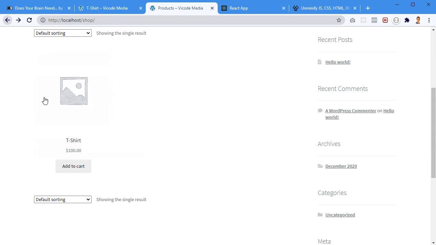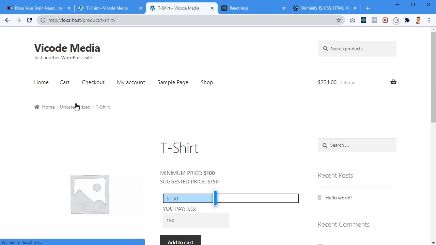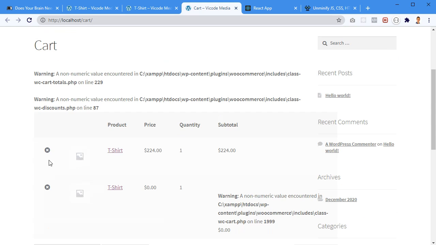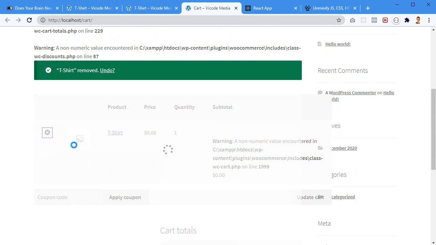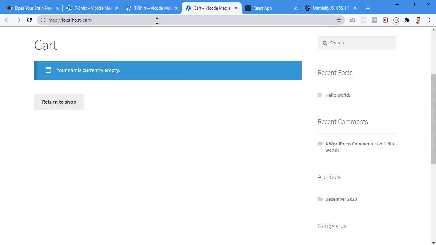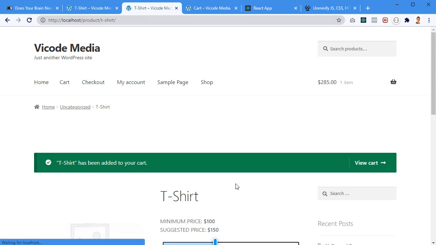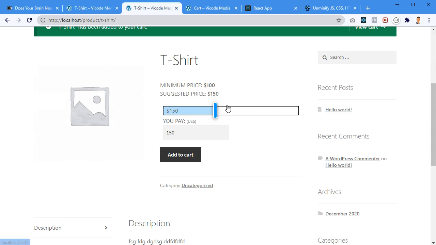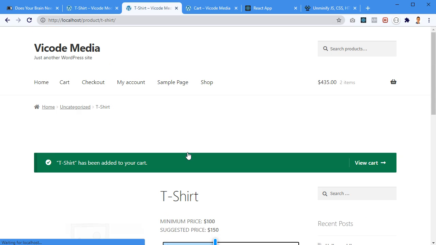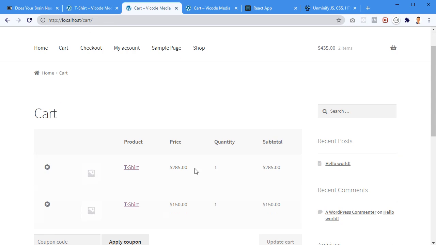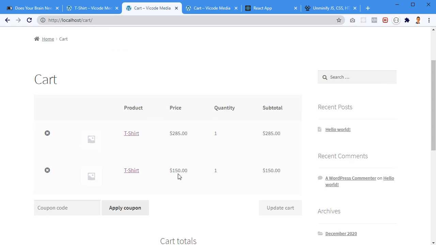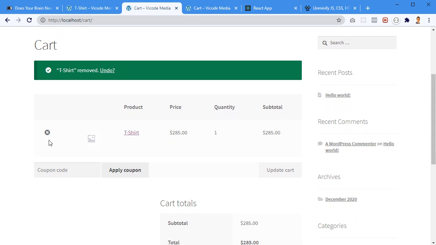You can actually disable this. I forgot how to disable this. You can actually disable this button from here. But yeah, I'm just going to remove it from here. Alright, so let's try one more time. 285, add to cart. 285 and 150, add to cart. So we have two items. One is 285 and one is 150. Alright, so this works from here.